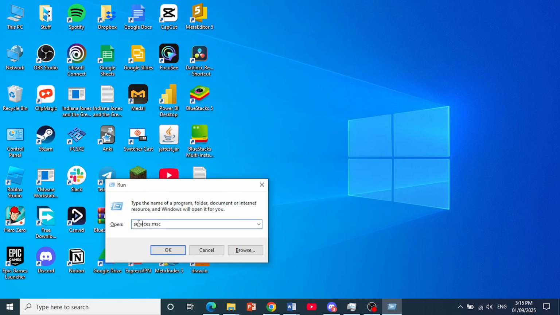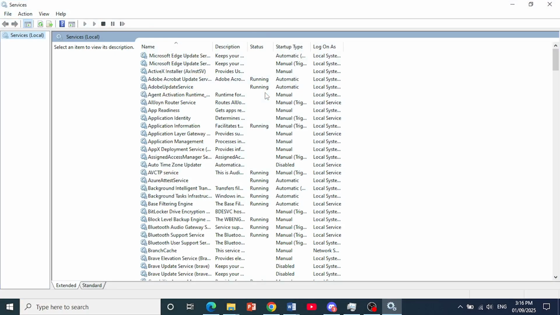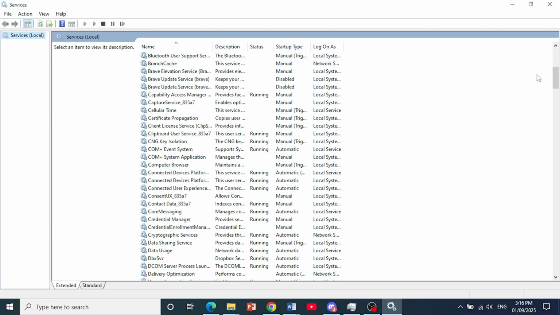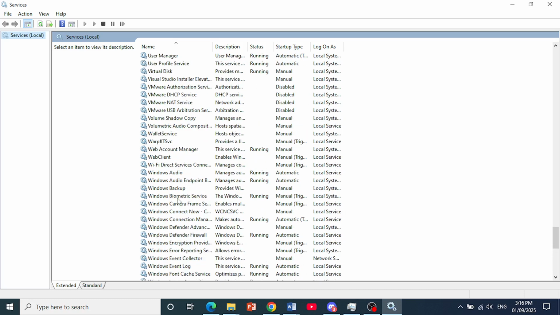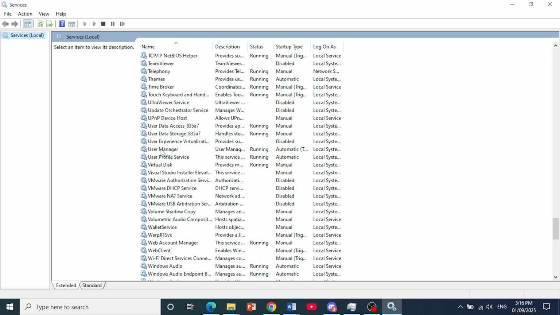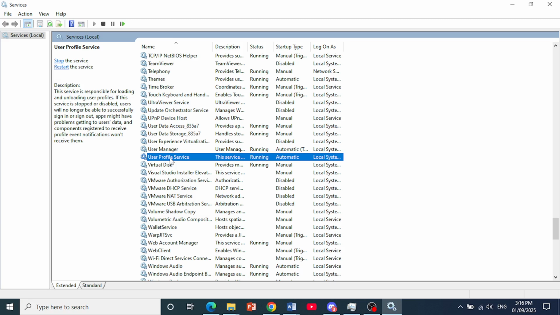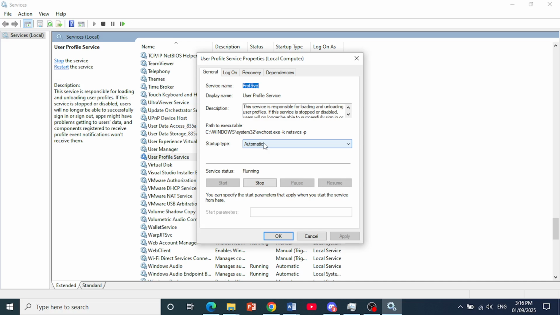And here just type in services.msc, click on OK, and then scroll all the way down here until you see users. Okay, so it's right under you, and under user profile service, I want you to make sure it is running. Right click on it, click on properties, and make sure the startup type is set to automatic. Apply, okay, make sure you hit start, make sure it's running.